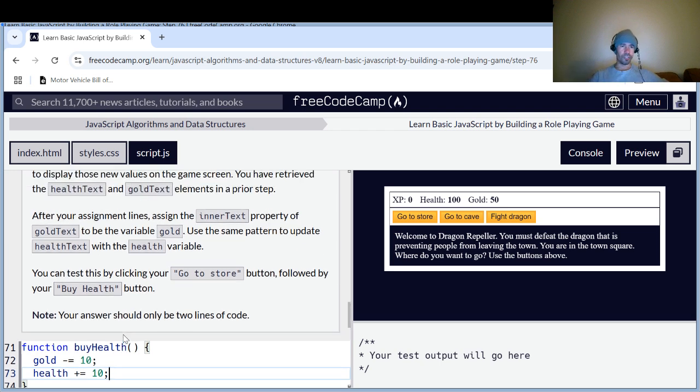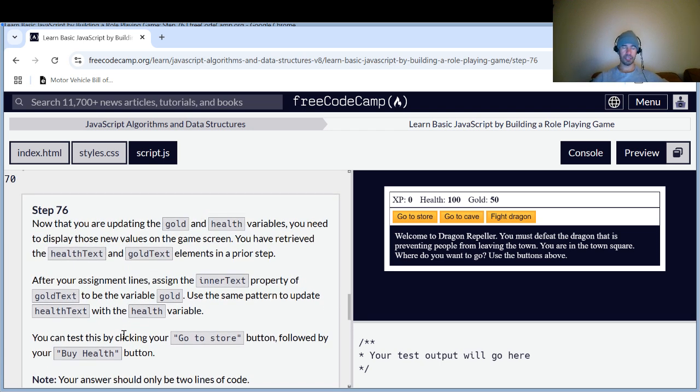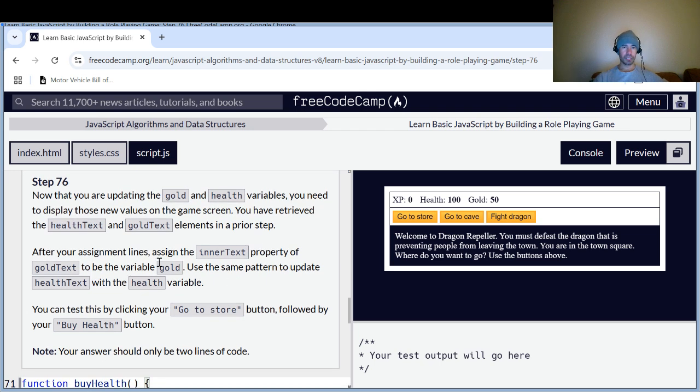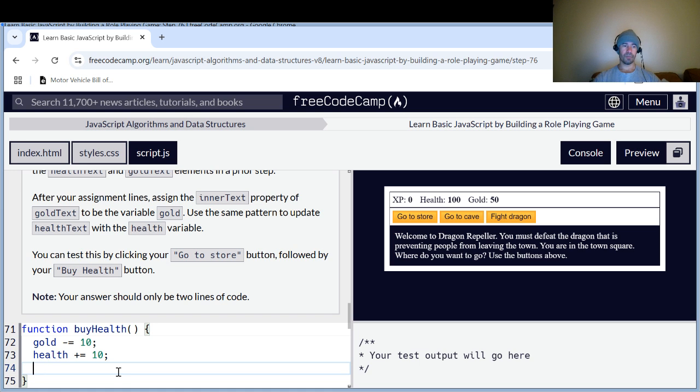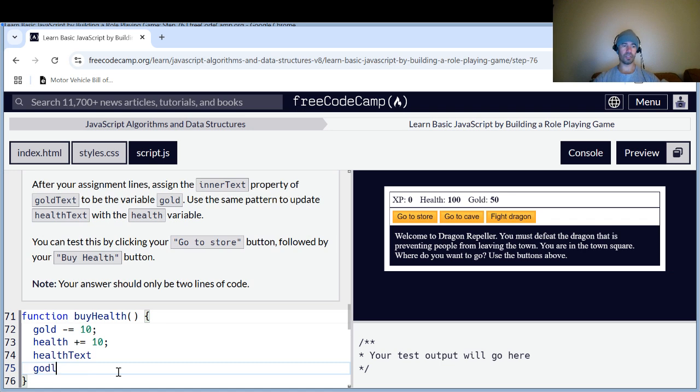Okay, I'm confused what you're asking. Now that you did it, the gold and health variables display those new values on the screen. Okay, these new values. Okay, I see, the health and gold. Which are on the CSS and the HTML. Yeah, they're on the HTML and we're going to change it. So you retrieved the health text and gold text elements in prior steps. So we already made a variable, health text, and we already made a gold text variable.